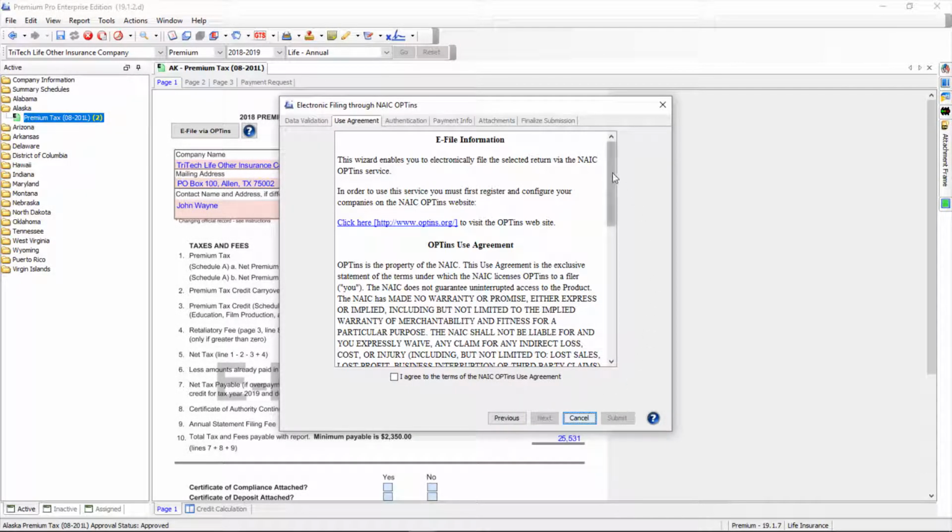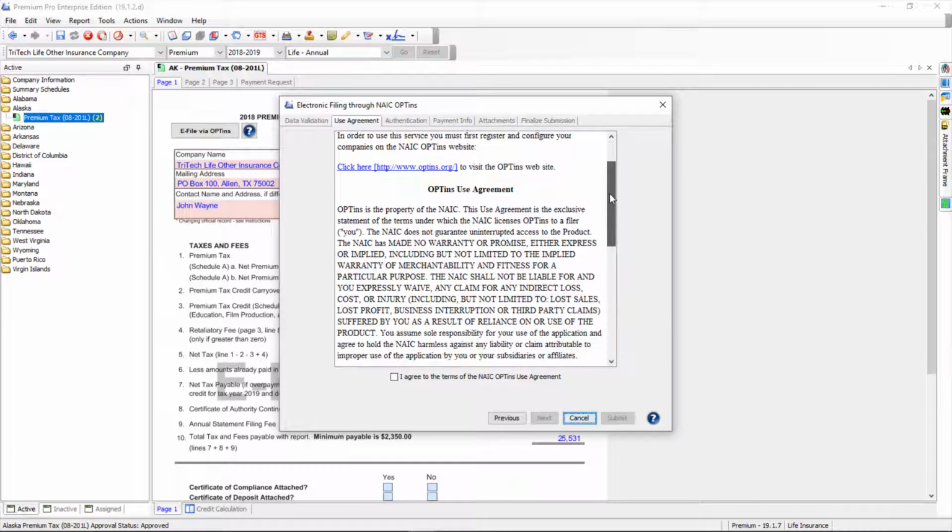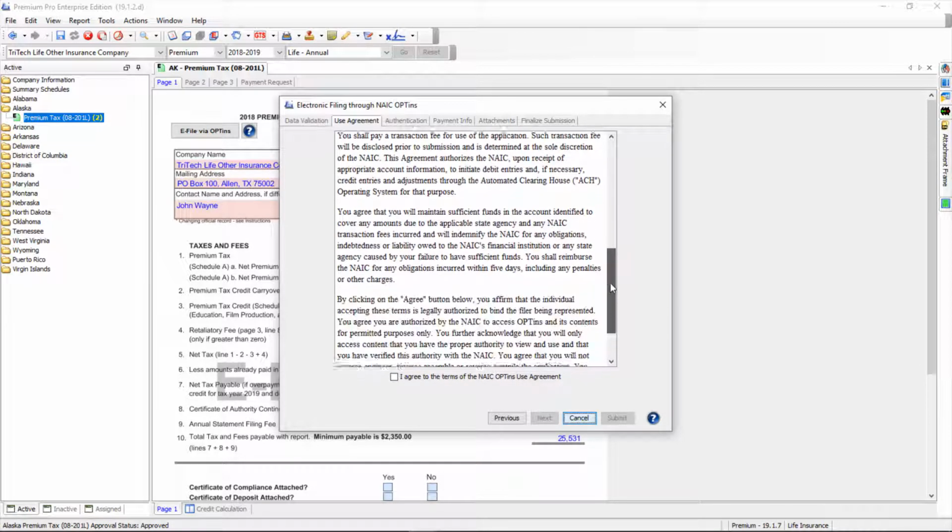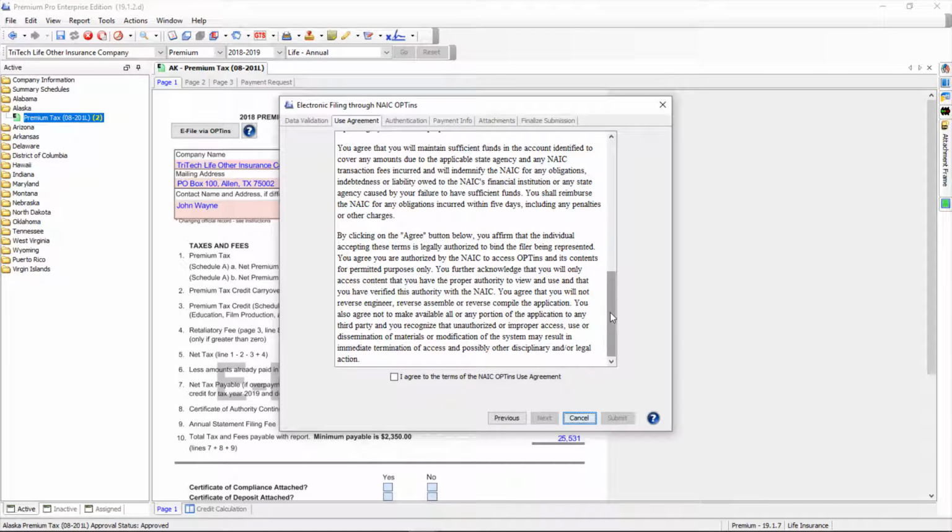This defines their terms, how they use and handle your information, and other supplemental information. You cannot move on until you agree to the terms. We agree, so let's click Next to move on to authentication.